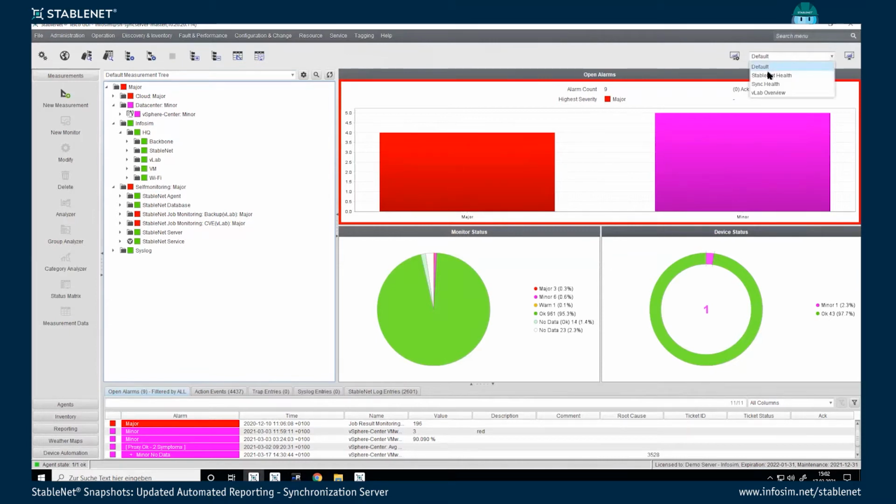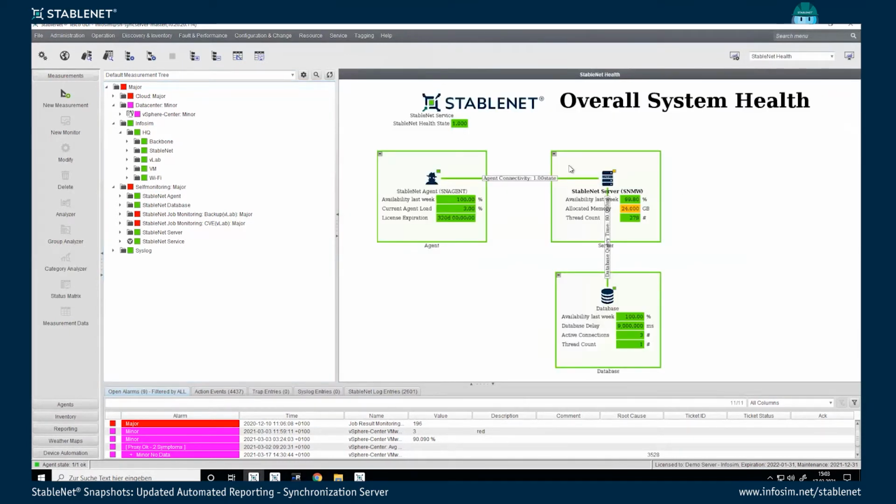And just showing here as a dashboard again, I'm showing the structure of that server. We have in this case just one agent, as it's a small demo server, but there could obviously be several agents. We have our StableNet server, and we have our StableNet database.